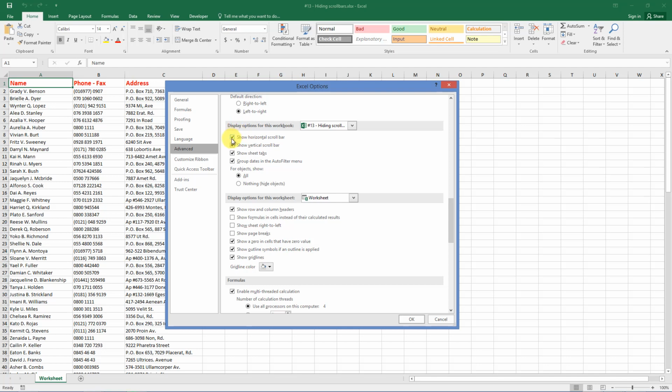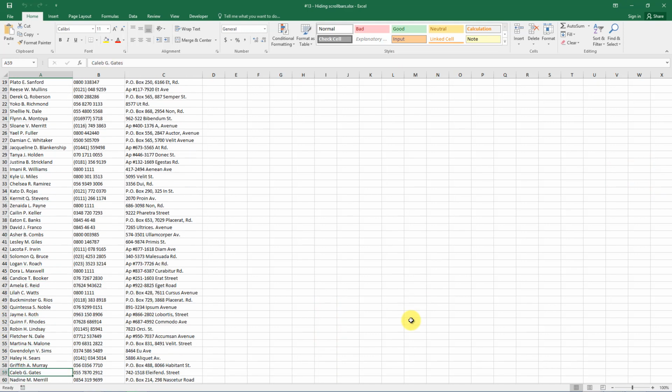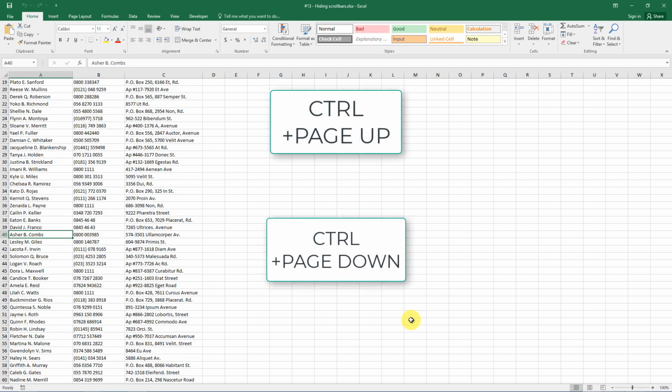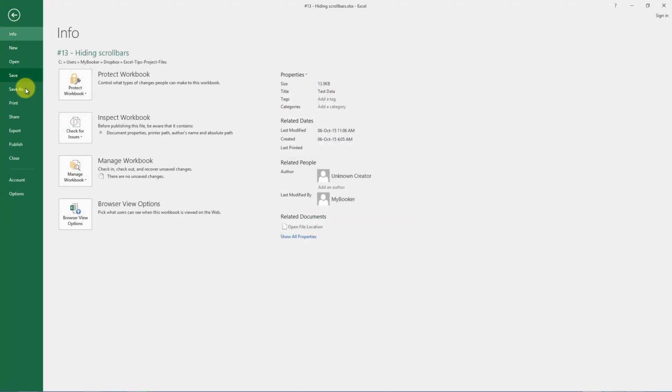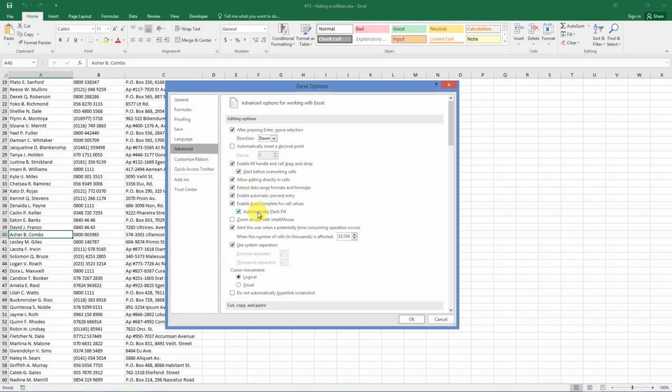Uncheck these three checkboxes and press OK. The scroll bars and sheet tabs disappeared. Of course, if you want to scroll down, you can do it by pressing the down arrow key from your keyboard. You can also use Ctrl Page Up or Ctrl Page Down to change worksheets. Finally, you can restore the scroll bars and sheet tabs doing the same steps.